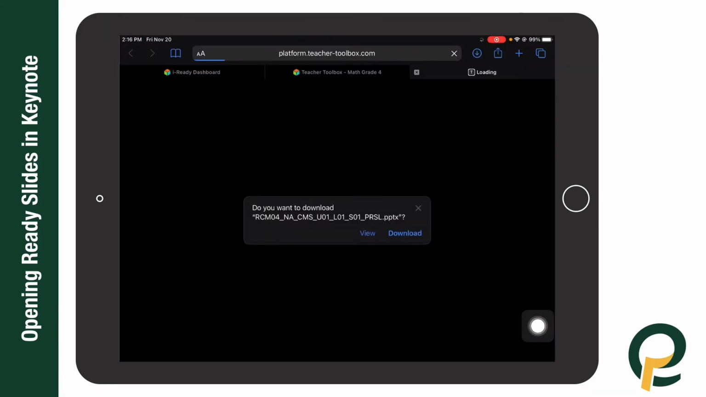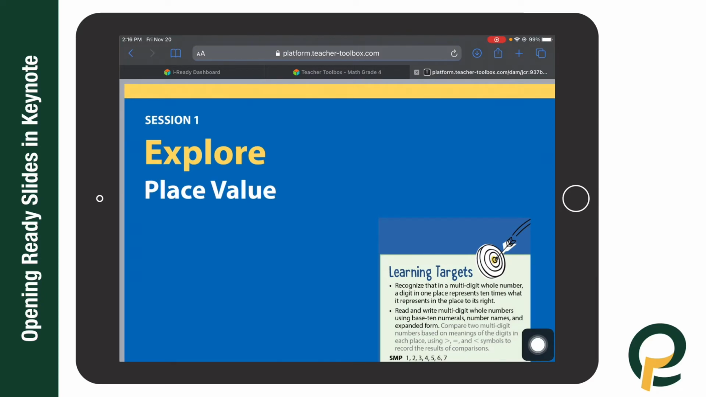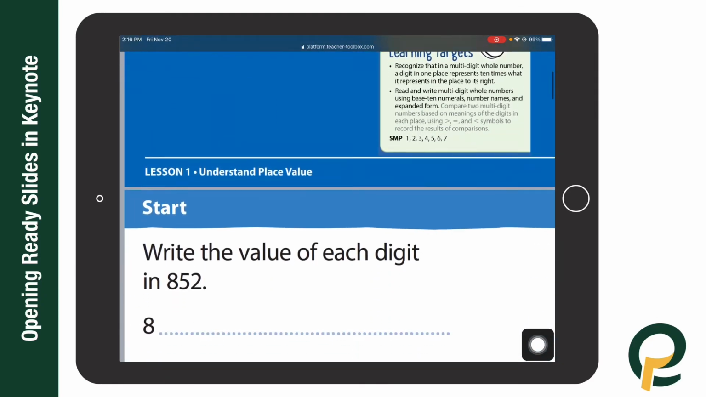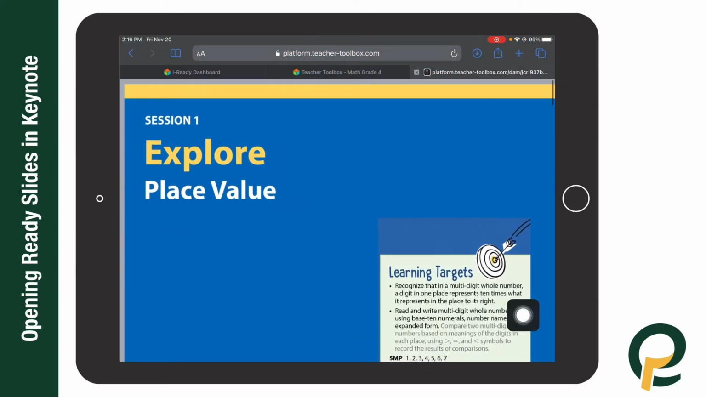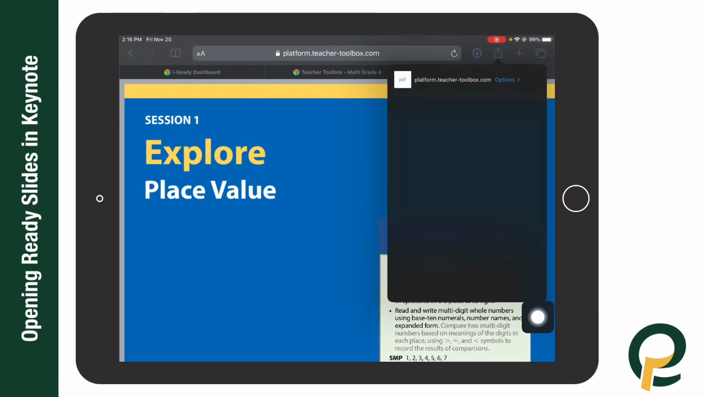Now when you get this option, notice that it is a PowerPoint file. So Apple's native tool for PowerPoints is Keynote. I'm going to actually select View. I'm not going to download it, I'm going to select View. It's going to open it in what looks like a PDF. Up at the top, we call this the Apple Share icon. I'm going to select that Apple Share icon.